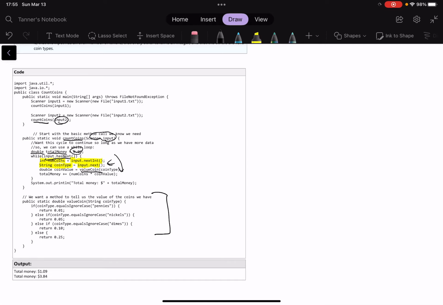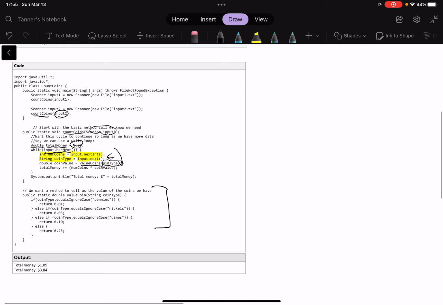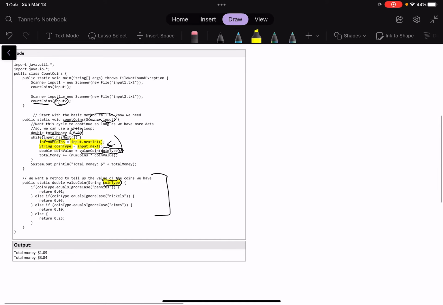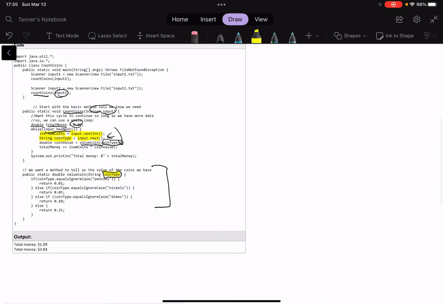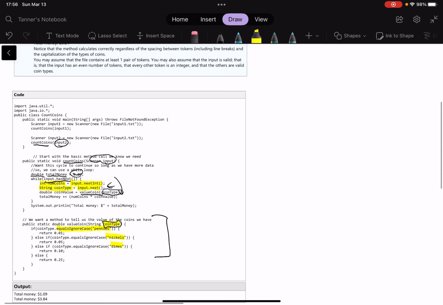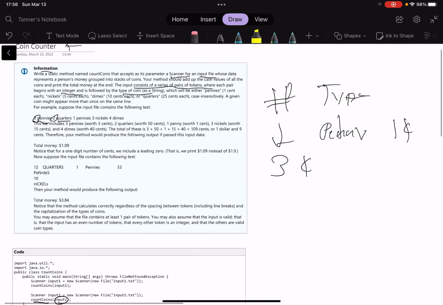And this second method just takes the coin type that we've already saved and passes it along as a parameter here. And then it checks to see: does this type mean penny? Or is it a penny? Or does it say nickels? Or does it say dimes? But it's also going to ignore the casing, so we don't have to worry about any of this causing problems.